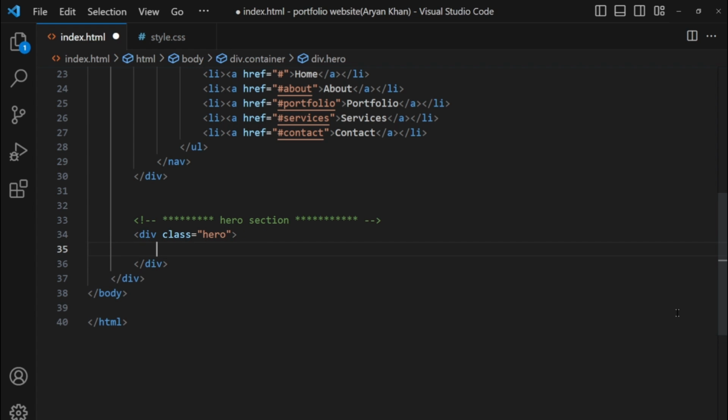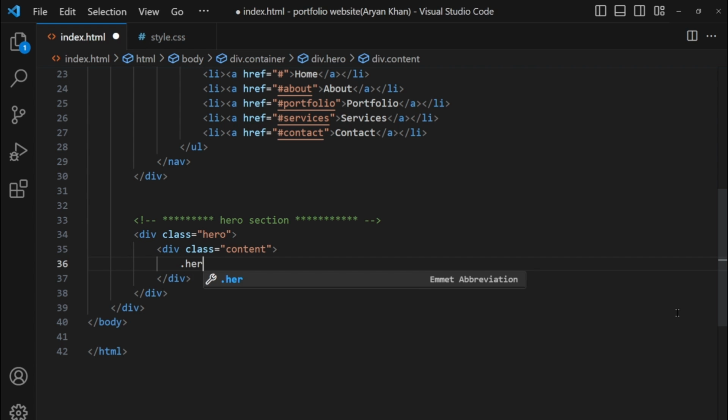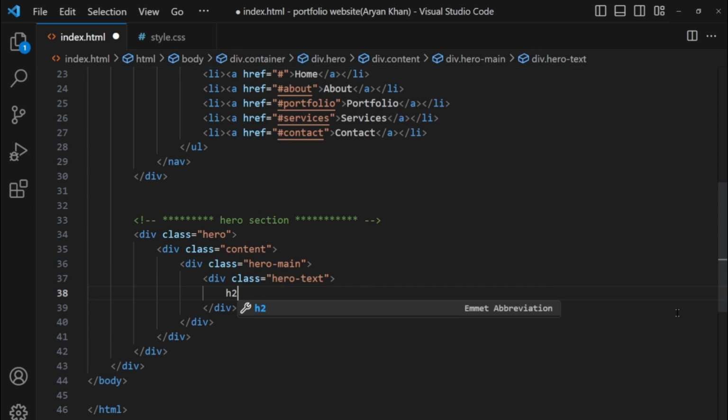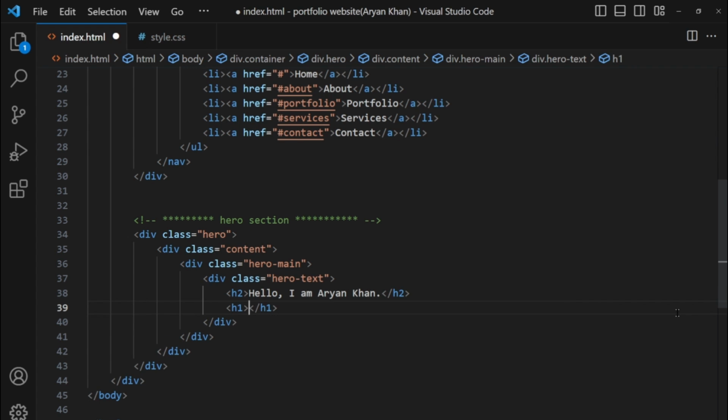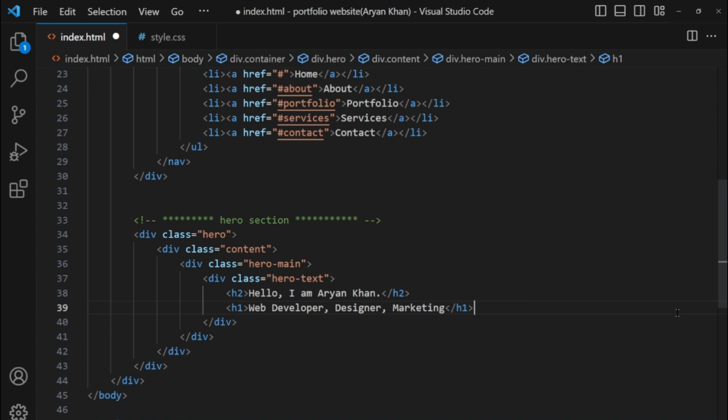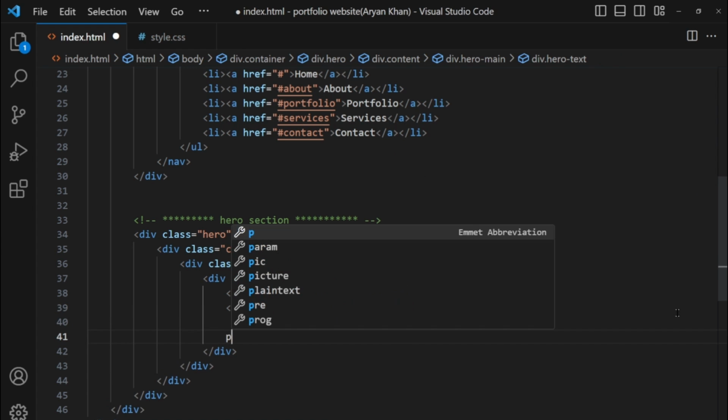Let's add content wrapper. Inside the hero div, add another div element with the class name content. Within the content div, create another div element with the class name hero main. Inside the hero main div, create another div with the class hero text. Inside this div, add a heading element h2 with the text "Hello, I am Ian Khan." This will be a small heading. After the h2 element, add another heading element h1 with the text "Web Developer, Designer, Marketing." This will be the main large-size headline showcasing the skills.